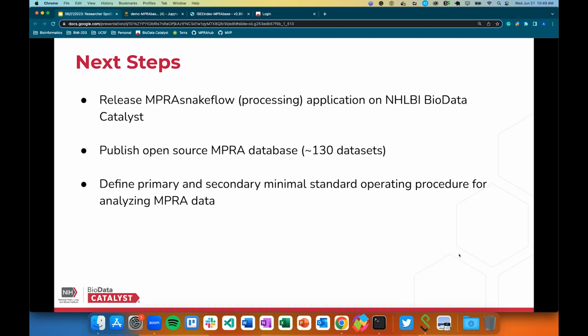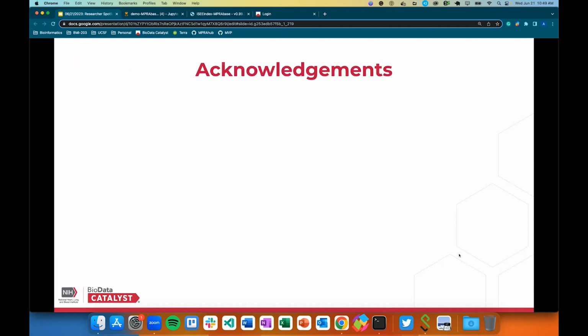We'll also be publishing our open source MPRA database. It consists of roughly 130 data sets right now that have been formatted into a summarized experiment object. And then we'll also be defining what our primary and secondary minimal standard operating procedures are for analyzing MPRA data.